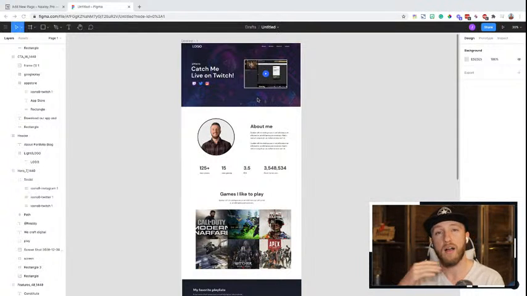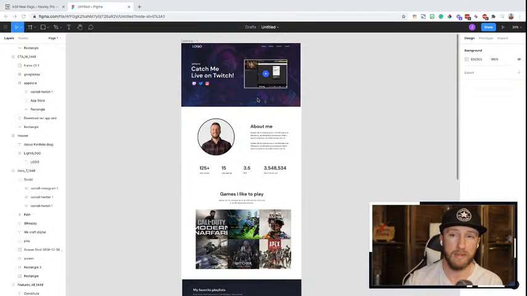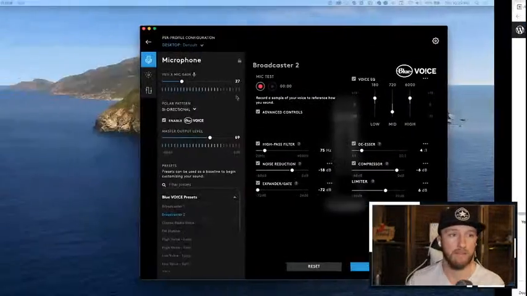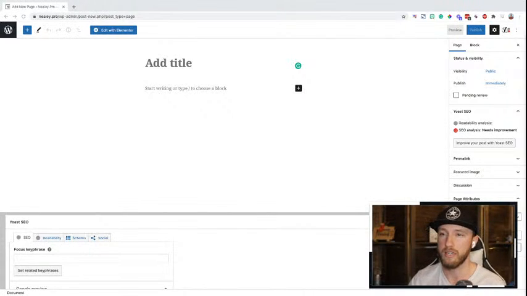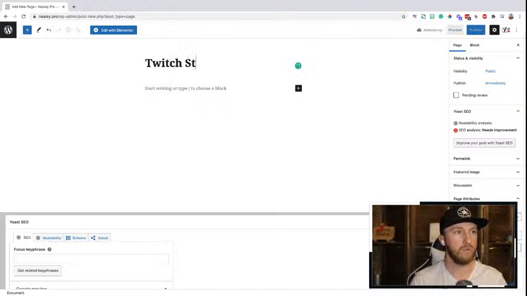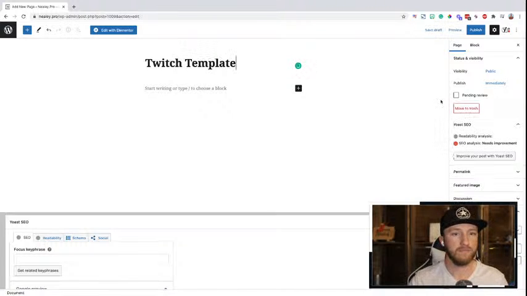So we're jumping off from that point. I've already got the design made out, and now it's time to implement it into Elementor. I'm going to hide this over on this other screen just to make it easier so you don't see me flipping back and forth. But inside of WordPress rather, we need to set up our page. So I'm going to give this a nice little title of Twitch template.